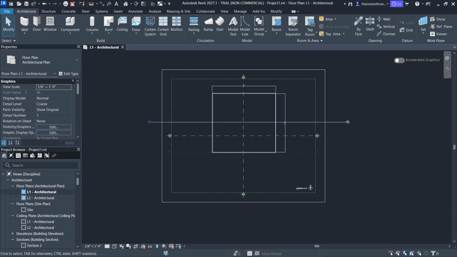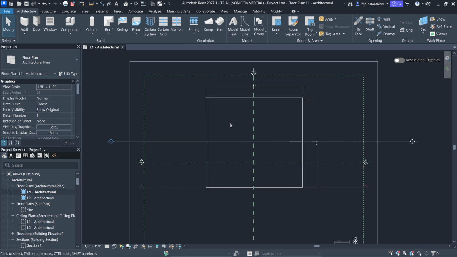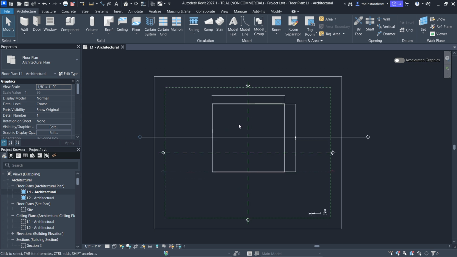In this video, I'm going to show you how to add stairs in Revit. Now to do this, first you want to open the view where you want to add your stairs. So I have this tutorial floor open up right now. And then what you want to do is go to Architecture up top left.